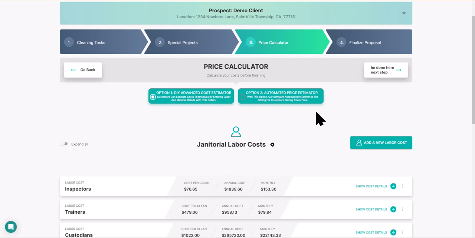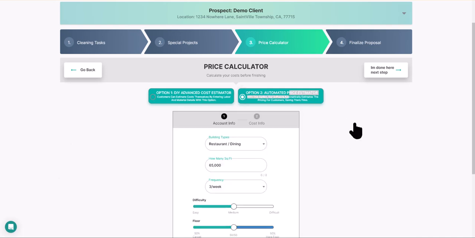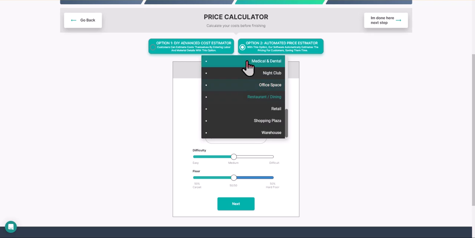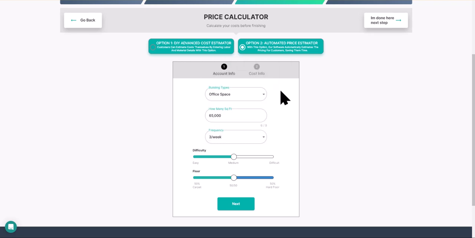Today we are going to look at the 5 variables that affect the cleaning times and then ultimately affect the assisted cleaning price. So the first variable that we're going to look at is building types. So let's go back to Office, which is our most commonly used module.